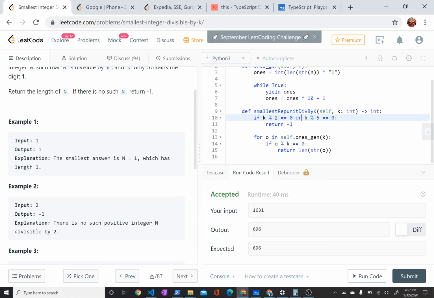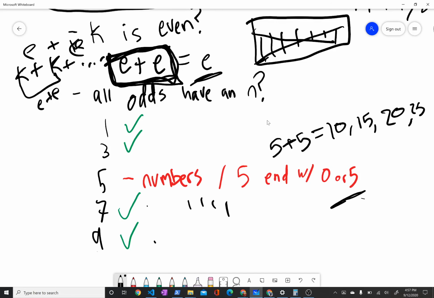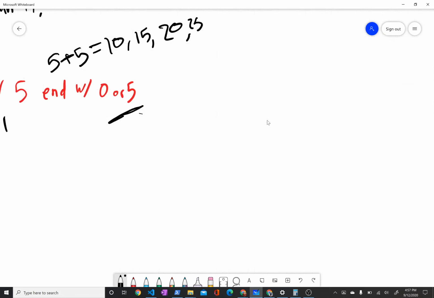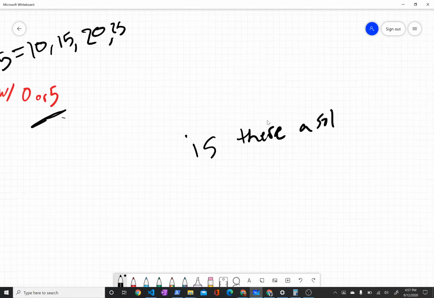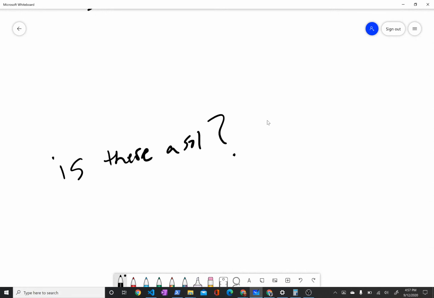So at this point, I can basically just implement it by saying what I'm going to do is check to see, is there a solution? If yes, search for it. And if not, return -1. So it's pretty straightforward.